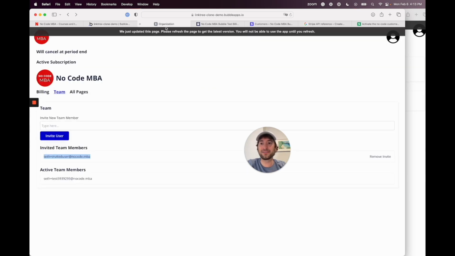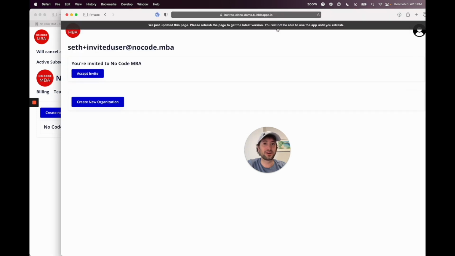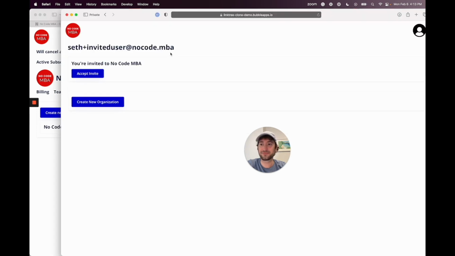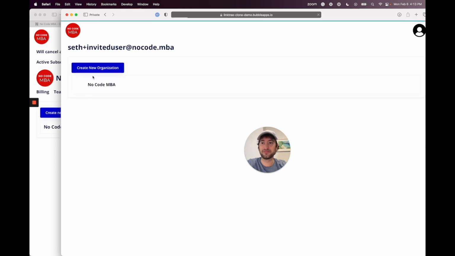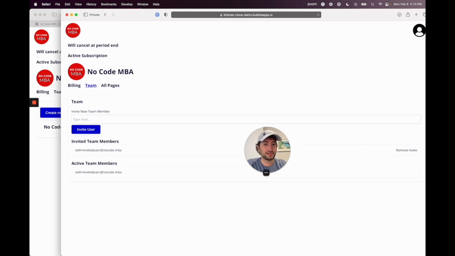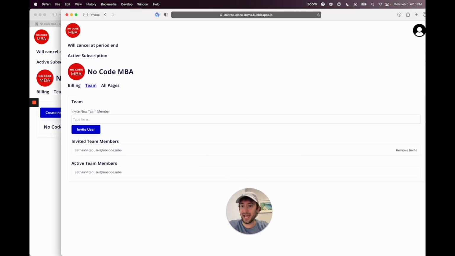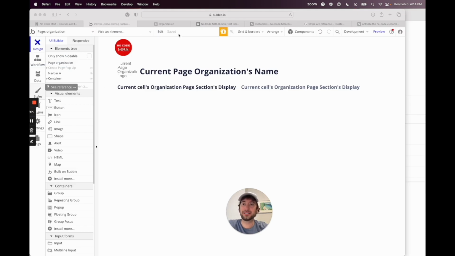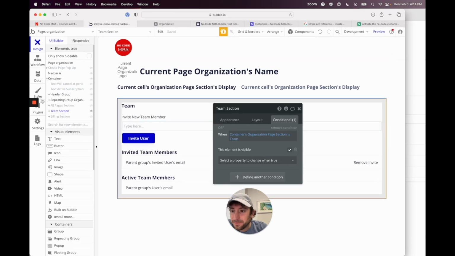And now if I go back to the organization and refresh, or sorry, go to the new tab and refresh, we can see that it is now working. So here it says you're invited to No Code MBA, accept the invite. So I'm going to go ahead and click accept invite. It's going to take me to that organization page. And now if I go to the team, I can see that there is an active team member, but also an invited team member.